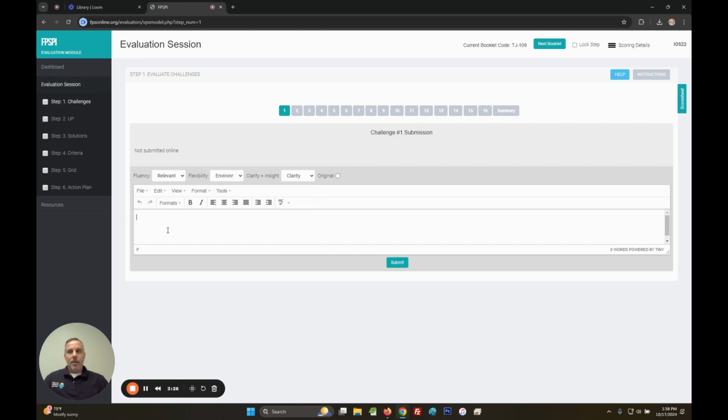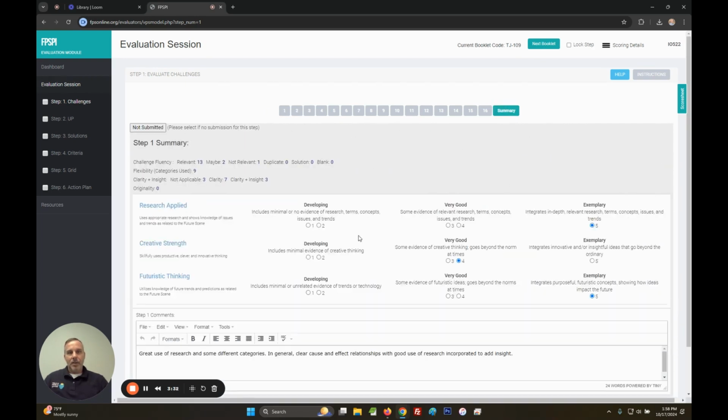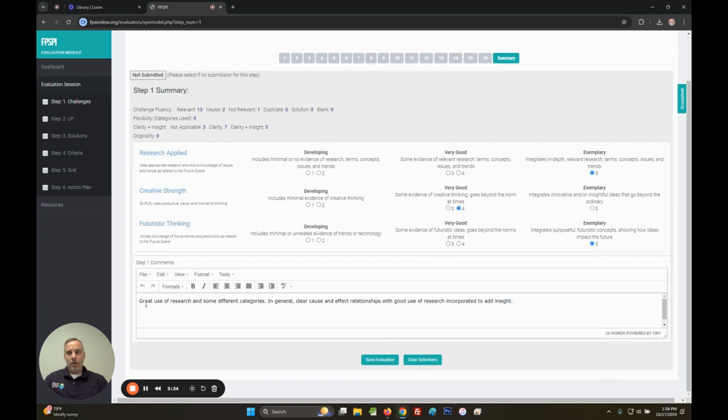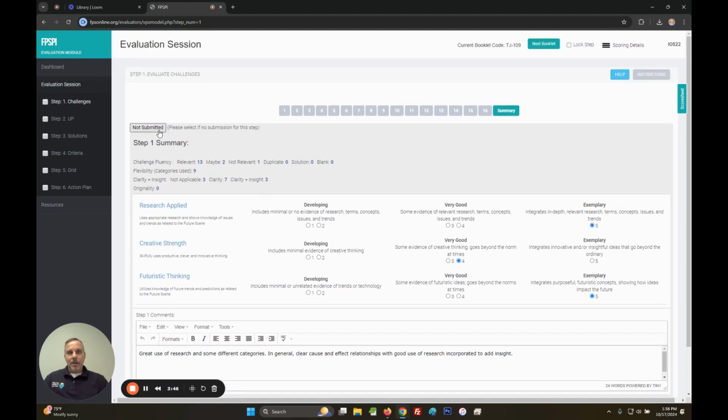You could comment per challenge or per solution, or you could do one big comment at the end under the summary for this step, where you could do a full step 1 comment here. Again, your scoring here, you've got a nice little summary. And down at the bottom, there's a save evaluation, so you can save along the way while you're working. There is a not submitted button here, and what that's for is if they did not submit this particular step or any work on it, you could click not submitted.